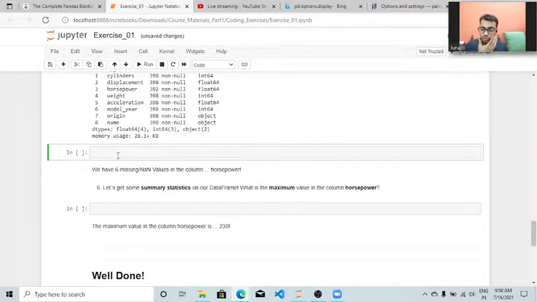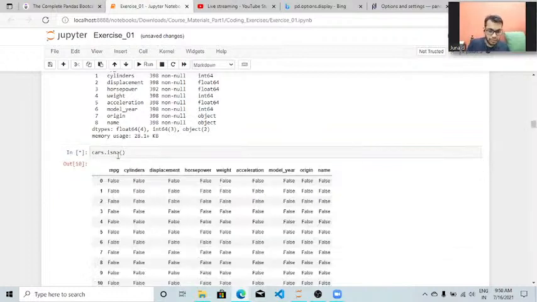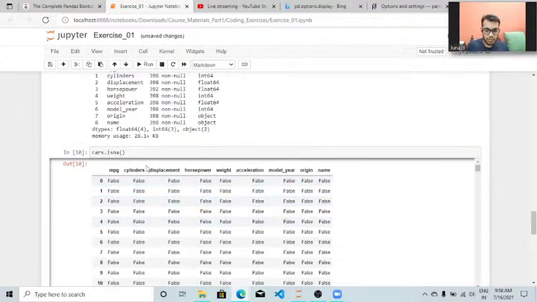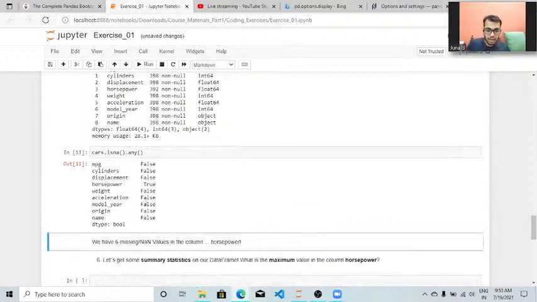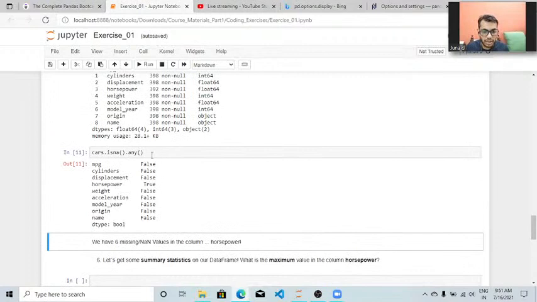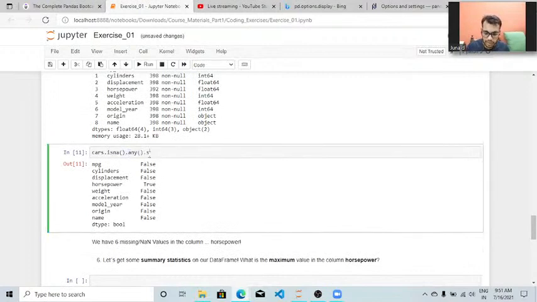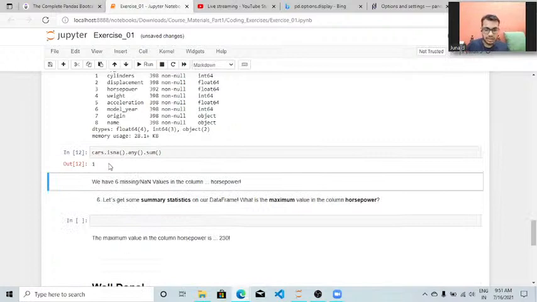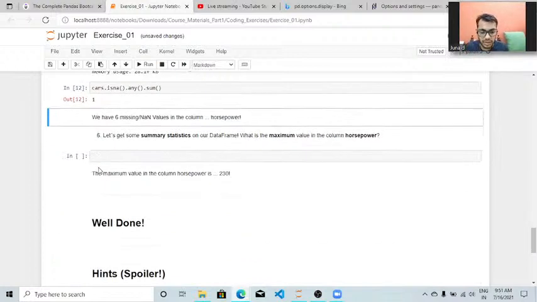So what we will do is cars.isna(). This is showing True and False. After that, the .any() function. See, horsepower has NA values. Through this we can find which column has the NA value. After that, sum: we have 6 missing values. Okay, we got it. So one column has missing values.